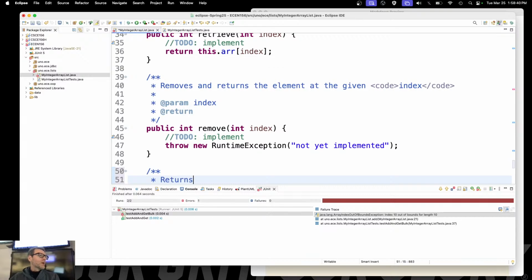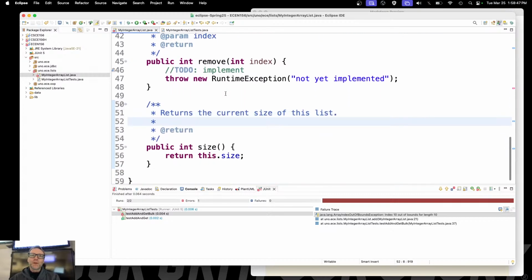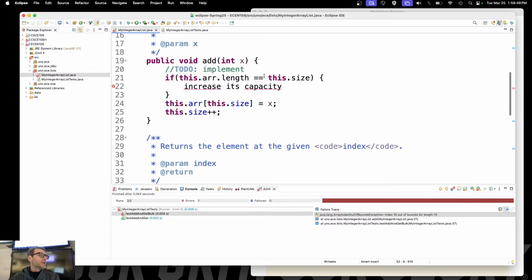Documentation: returns the current size of this list. Don't have to get crazy with your documentation, okay? That means that we can change this to this.size. It's not that big of a deal. That's not that big of a change.